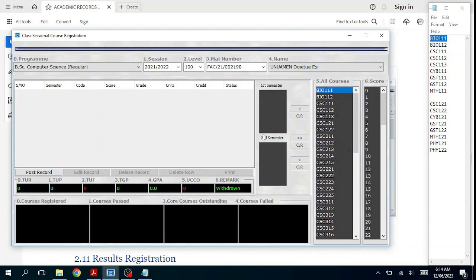In this window you will see that there are 2 parts. One is first semester on this side, the other is second semester. So we are going to select first semester courses and add. We are going to select second semester courses and add. By 111, click on this, goes to first semester.